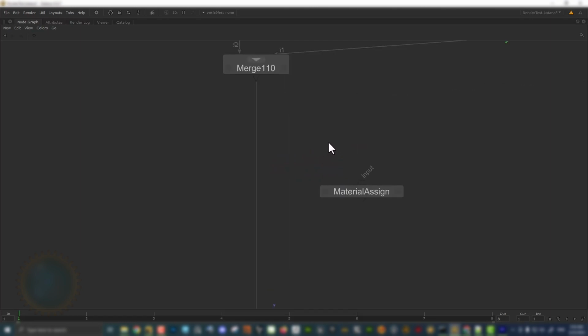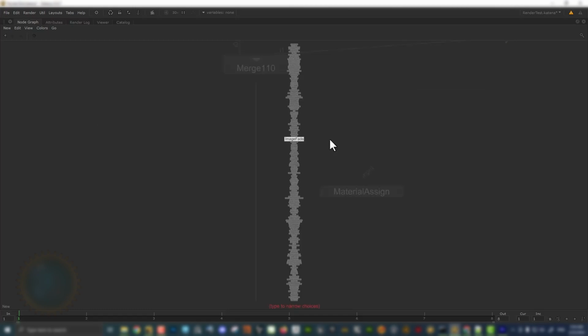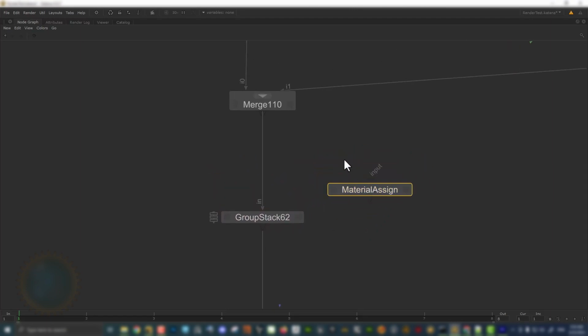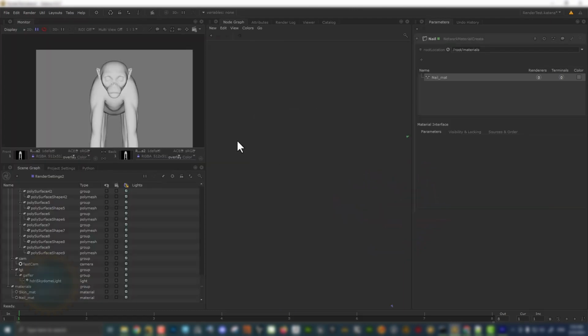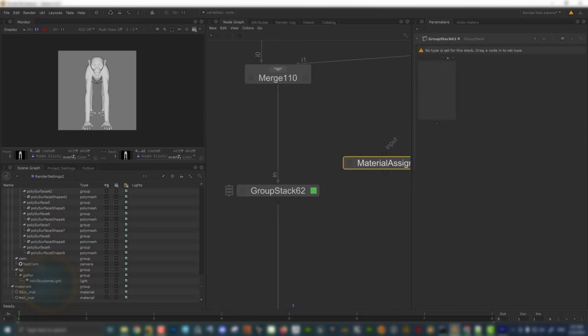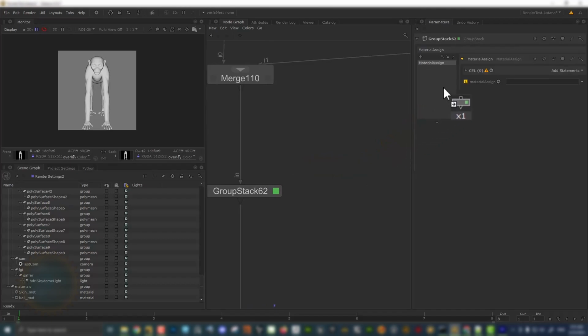There is one more thing. Group stack. We connect this one, because you are assigning different materials to different models or assets or hierarchy, whatever you have inside, so you need this group stack. Now hover over this and press E. And with shift and middle click you can throw inside this material. This is assignment. I am assigning for a body. For example, this goes to body material.